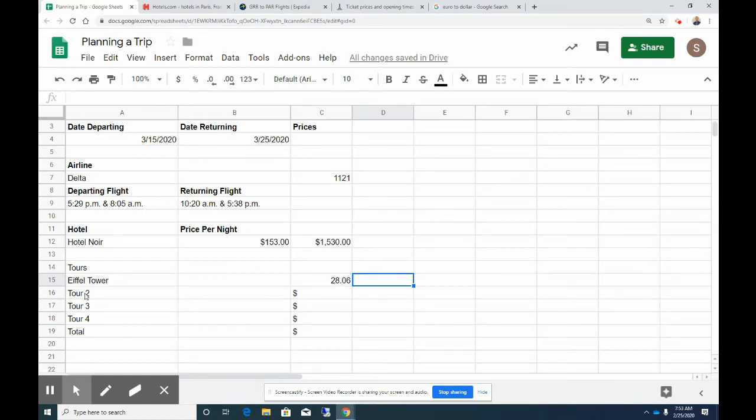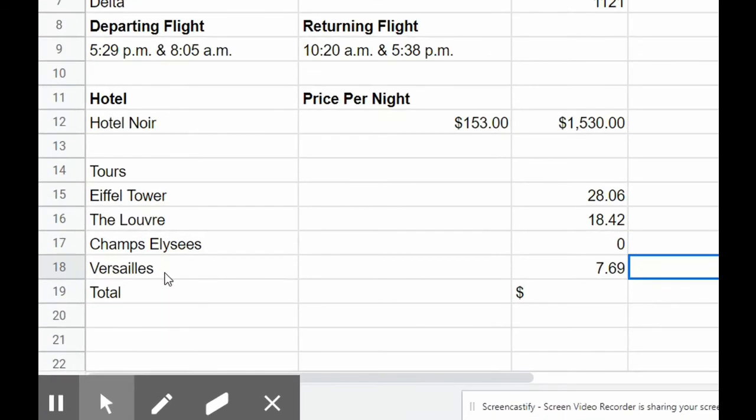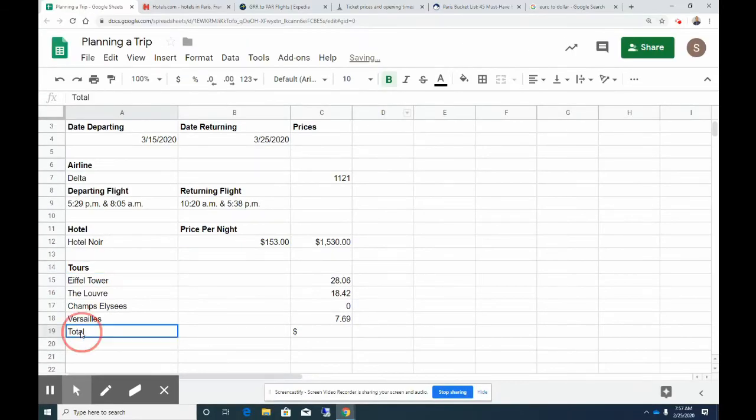So now we need to go through and you need to find 3 other things to do. So you should have 4 things total that you are doing when you're in that city. I have now listed 4 different things that I want to see when I'm in Paris. Let's go ahead and let's make our tours bold and our total bold, so those kind of stick out from the rest of our text.